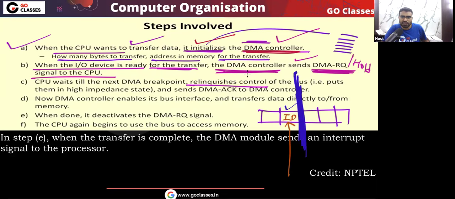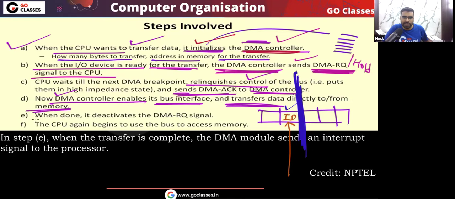It can relinquish control of the system bus, and it can send an acknowledgement to the DMA controller, saying that now you can become the master of the system bus. Now the DMA controller will become the master of the system bus and transfer the data between the IO device and main memory. Direct transfer will happen. At the end, when it is complete, the DMA controller will deactivate the request signal.